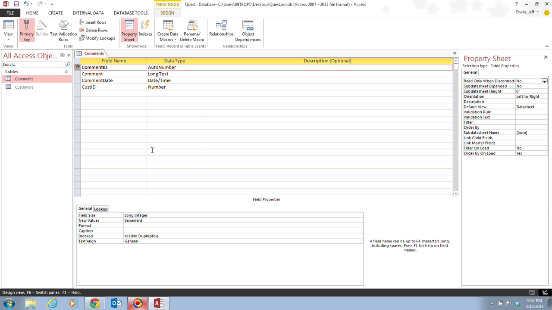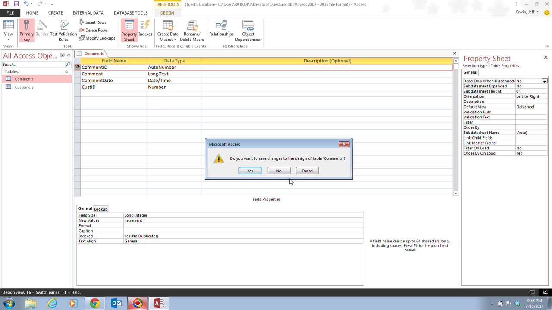Next, what we need to do is, step 3 tells us that we need to right-click the comments table tab. So we need to right-click here. And then it tells us that we want to click on close. And of course, it's going to ask if we want to save changes to the design of the table comments. Yes, we do.